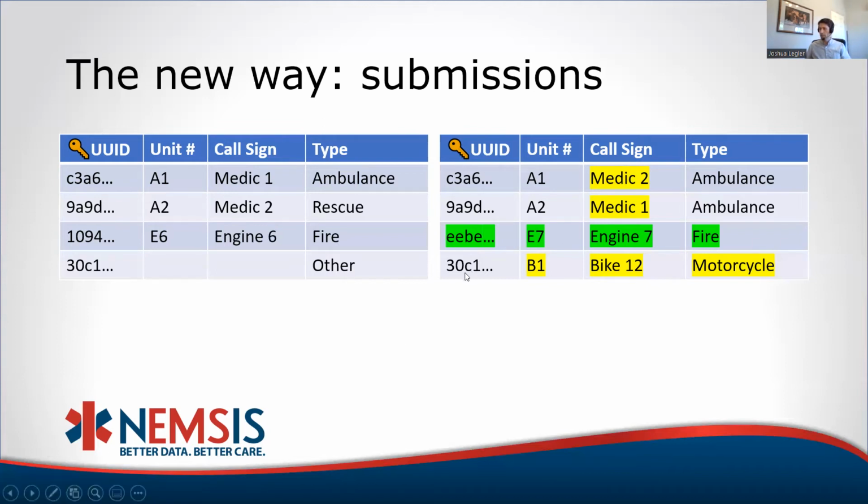And at the bottom, the 4th one, 30C1. Oh, I've seen 30C1 before. That was that one that was just marked as an other type and didn't really have any other data about it. But now I know it's an update to that existing record. They've filled in the rest of the data. It's a motorcycle, it's Bike 12. I'm going to go ahead and do the update to that existing object in the database.